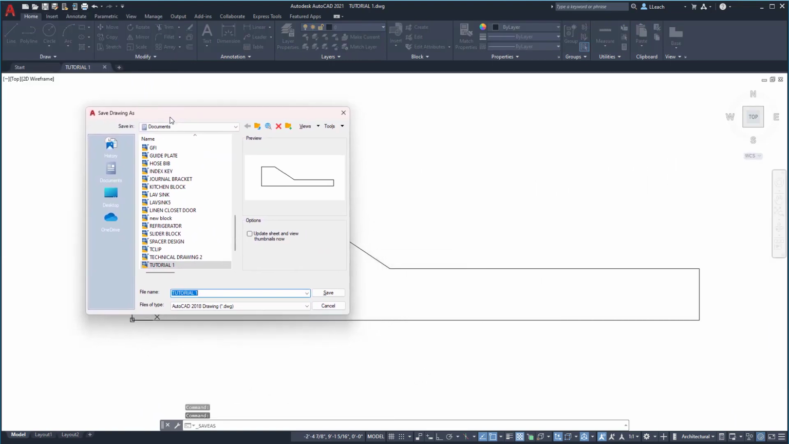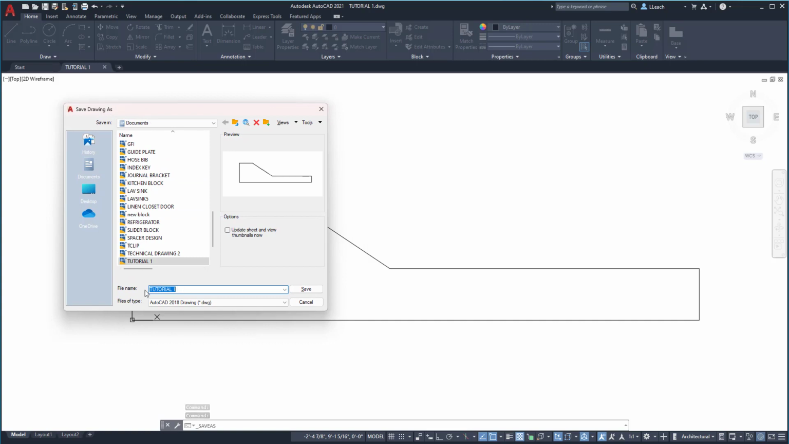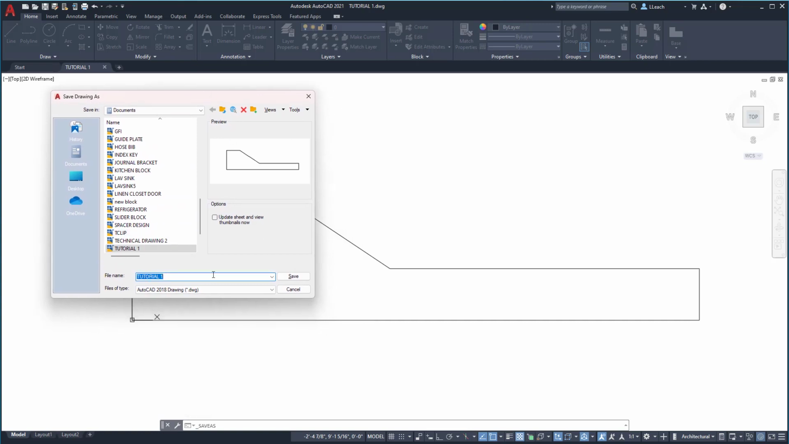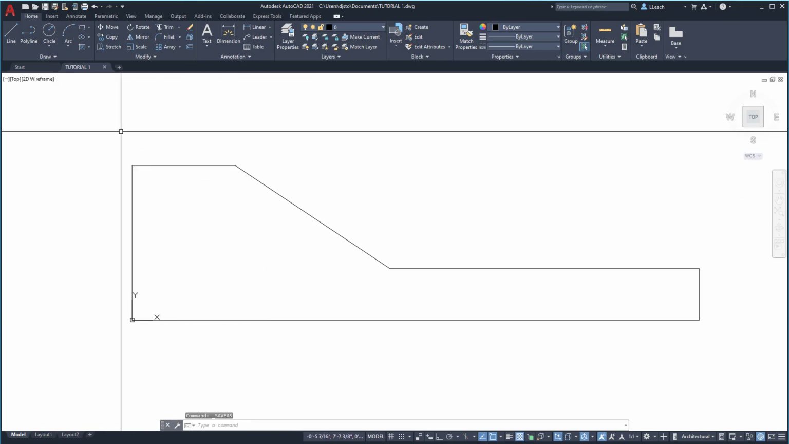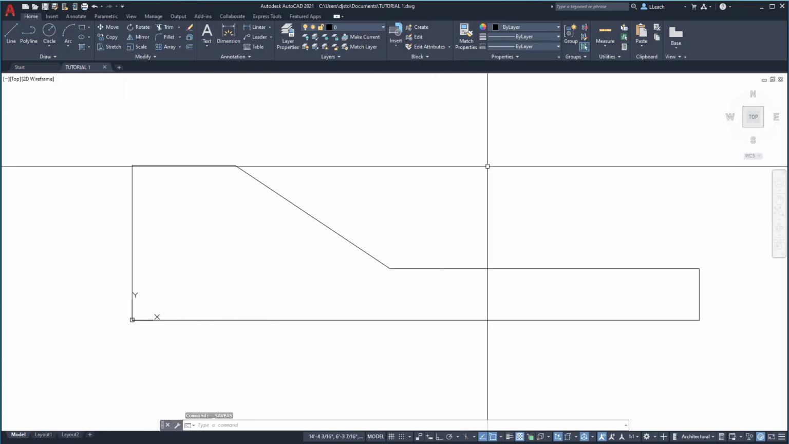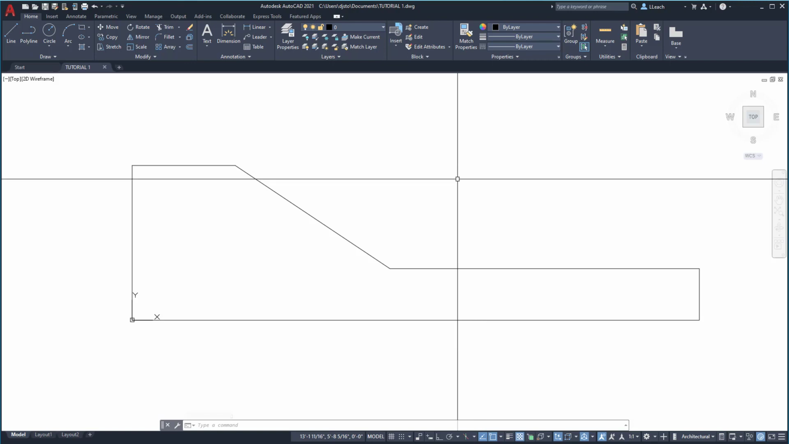Now I had already saved this previously, but let me bring this over. So you would save it, just give it a name in the file name. I named mine tutorial 1. Then just make sure you click save here. Also make sure it's a drawing file, a DWG. Hit save, and it says it already exists. Do you want to replace it? Yeah, I do. Just make sure you save it. And that is how you go about using absolute coordinates in AutoCAD.